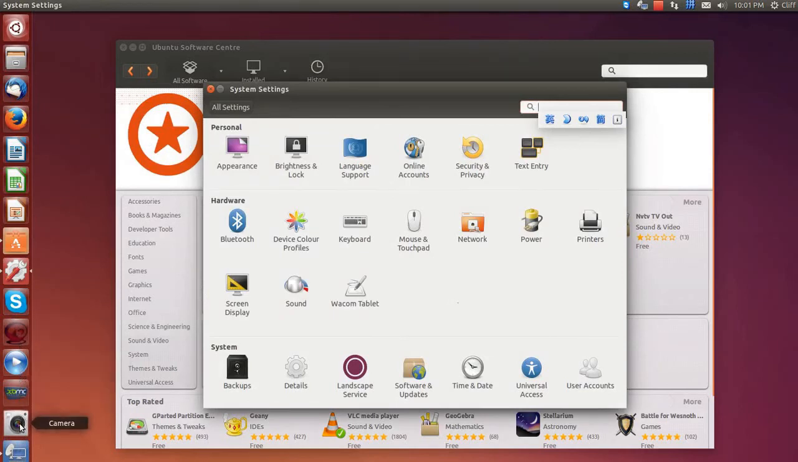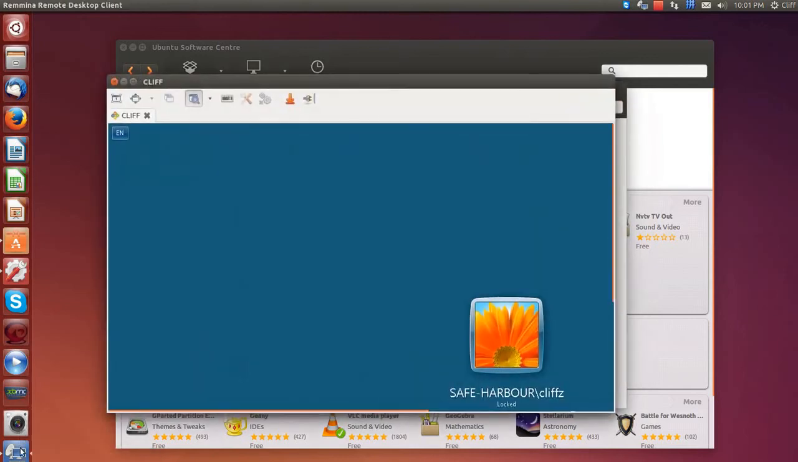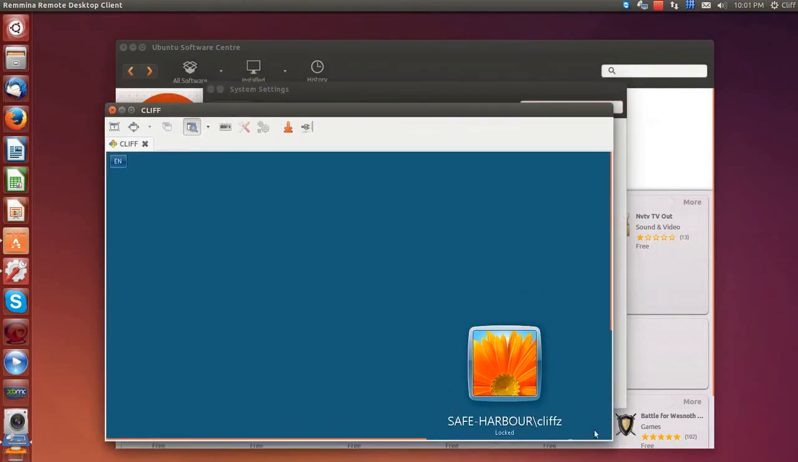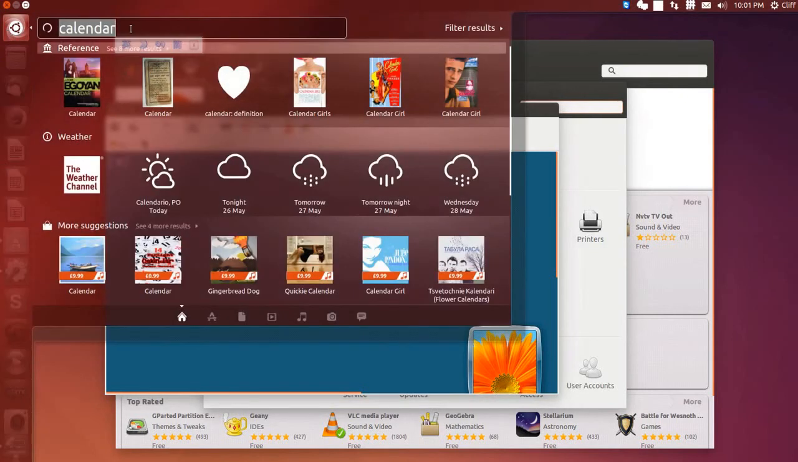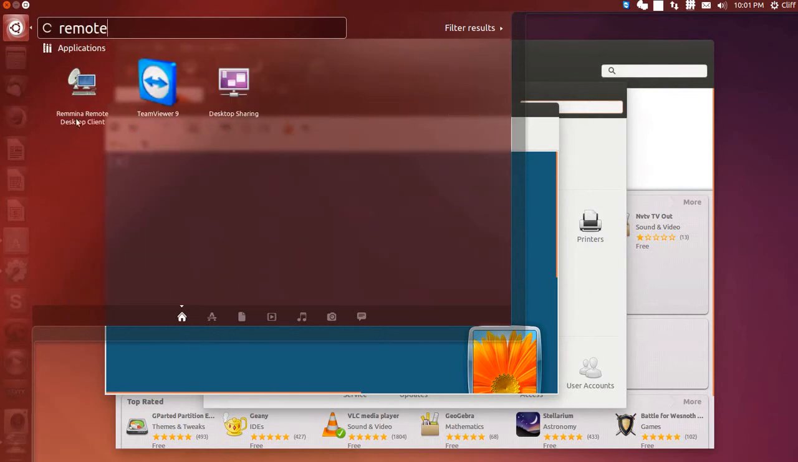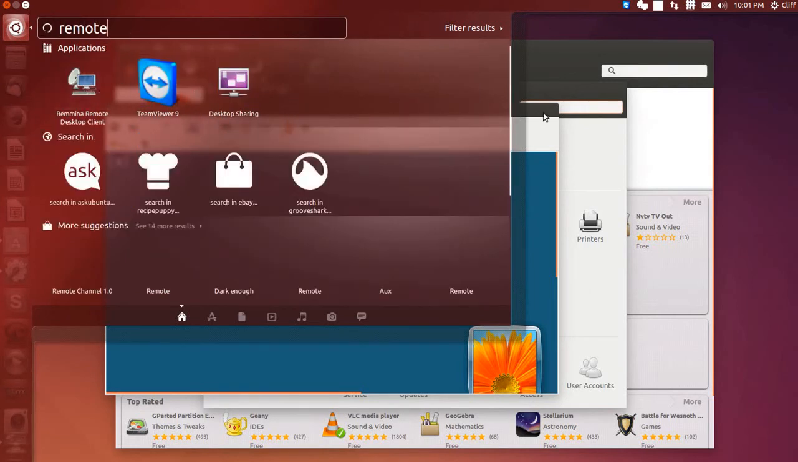And I also installed a couple of other applications. One great application, the built-in one I found, is Remote Desktop. The Remote Desktop client allows you to connect to a Windows desktop, in case you need to see Windows. So if you search here for remote desktop, you will find the client. Okay.